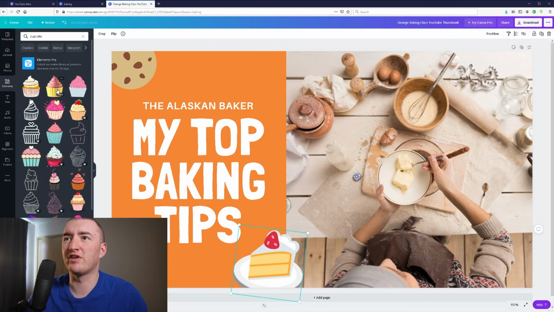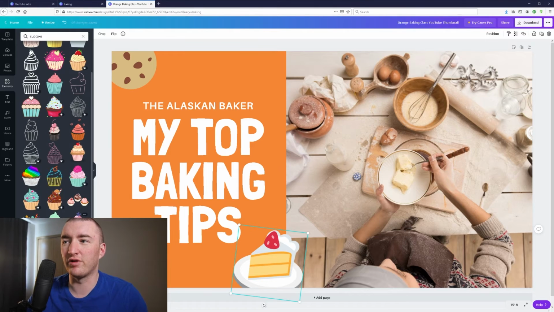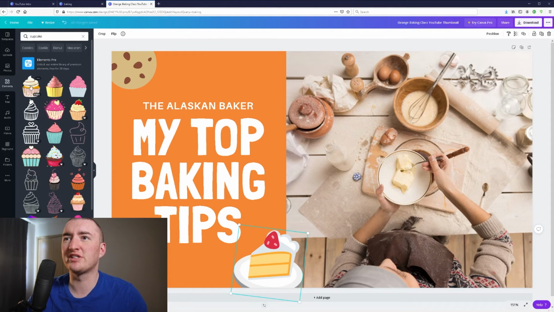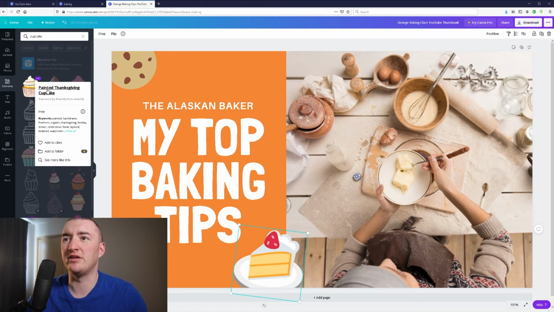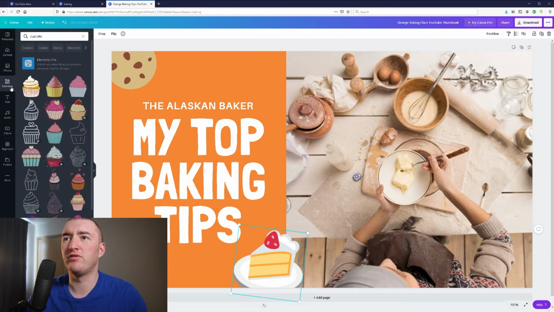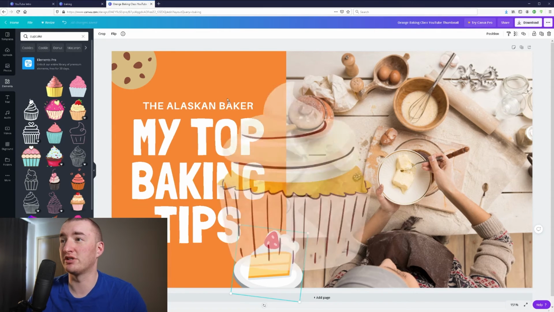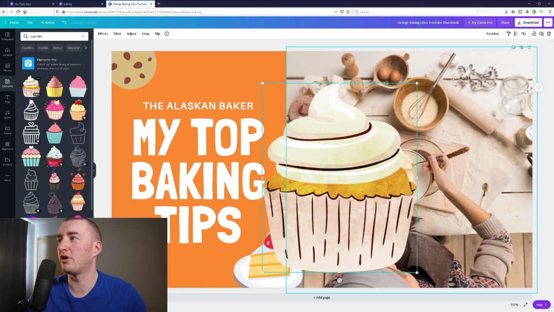Awesome. They do have cupcakes and they have some free ones. So like this one's a pro version. This one's a pro version. The ones with little crowns are pro versions apparently. But they have free versions. So let's grab, this is a free version right here. How do we add this? Add to folder. Do we just click and drag? We can just click and drag this over.